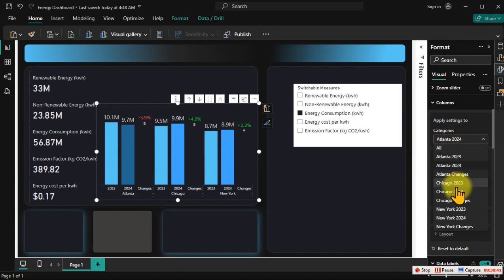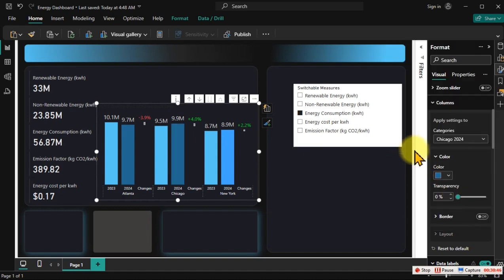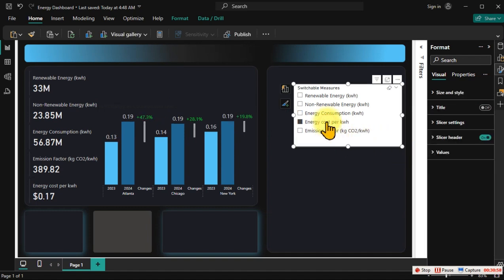So you select 2024 under Chicago here, and you pick up this very color. So you select this particular New York here, and you pick up the same exact color. So now this is making a lot of sense. Can you see it now? This is what we have.